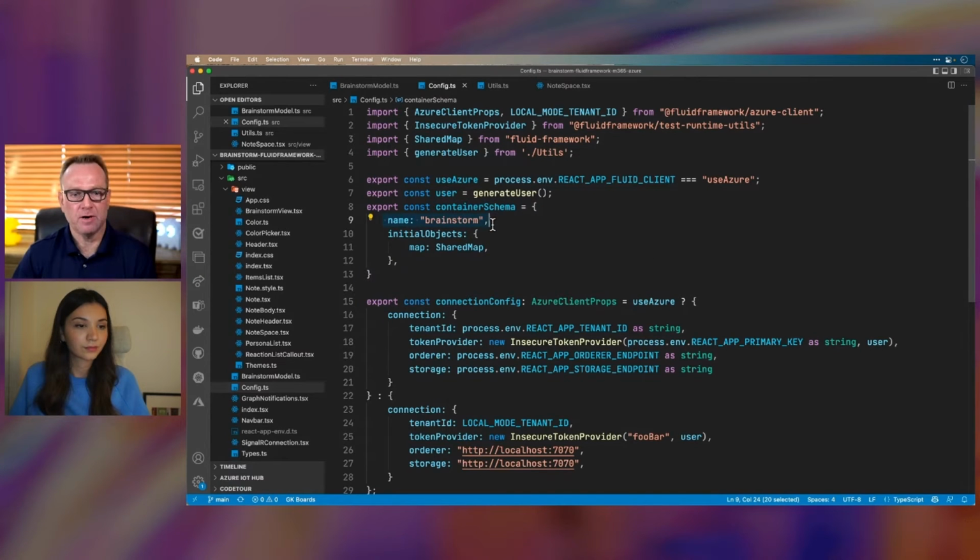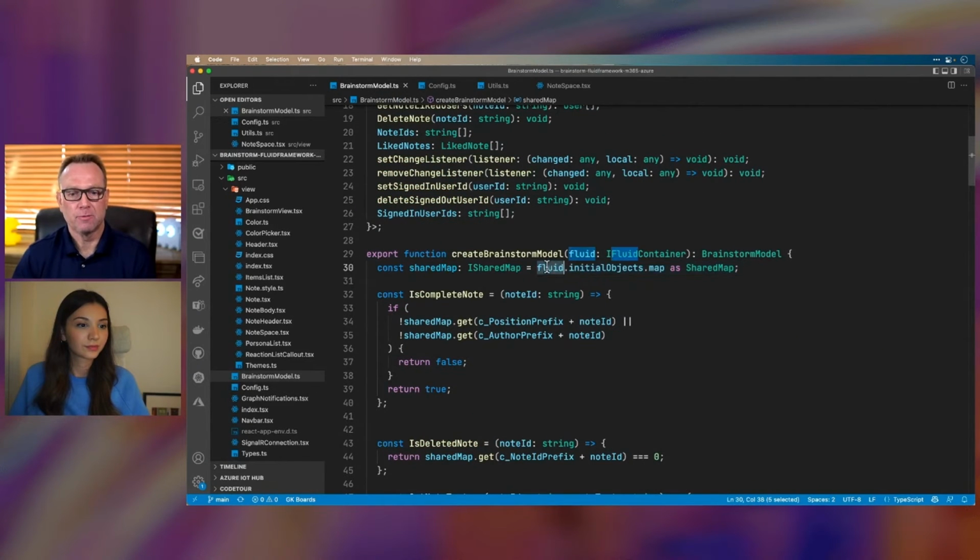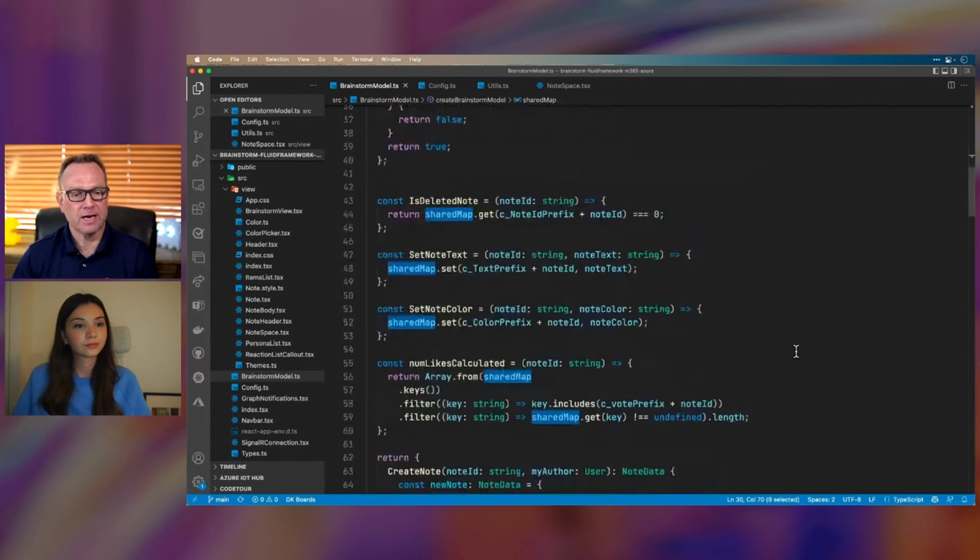We give it a name of Brainstorm. And then what are the initial objects in this container? Well, for us, we're just adding a shared map, and there's that shared map import again. And then I'm just going to call the property map in this case. So that's what's happening right here. We're passing that object in. We're saying, all right, let's go to the initial objects, go to map, and that gets us to that shared map. Now, from here, we can actually use it.